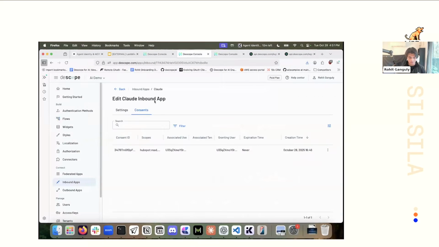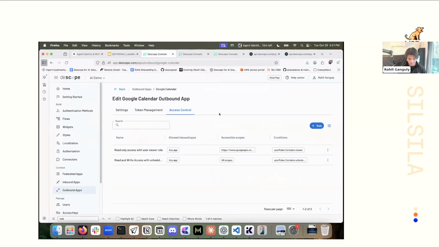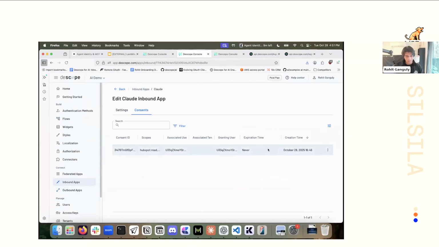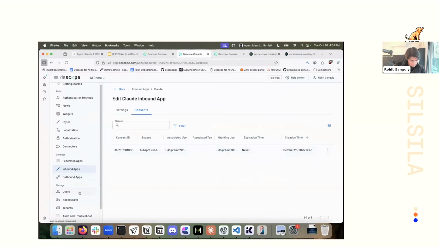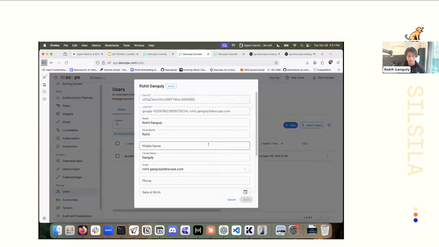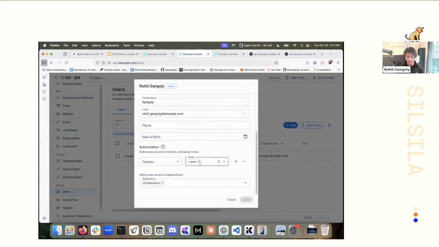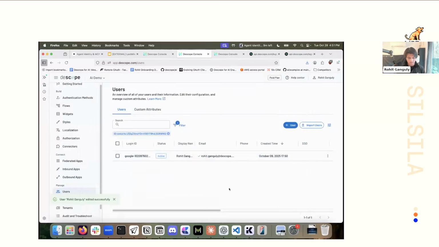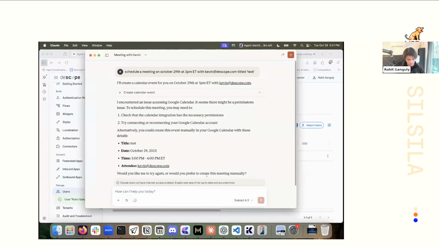So what I can do is go into my users. I remember we have this: only the viewer role can view, and if you have the scheduler role, you can do read and write access. So I can go into my users, find myself, and edit. Again, this is manual, but you can also have this be an automated process. You can add scheduler, hit save, and then let's try it again.